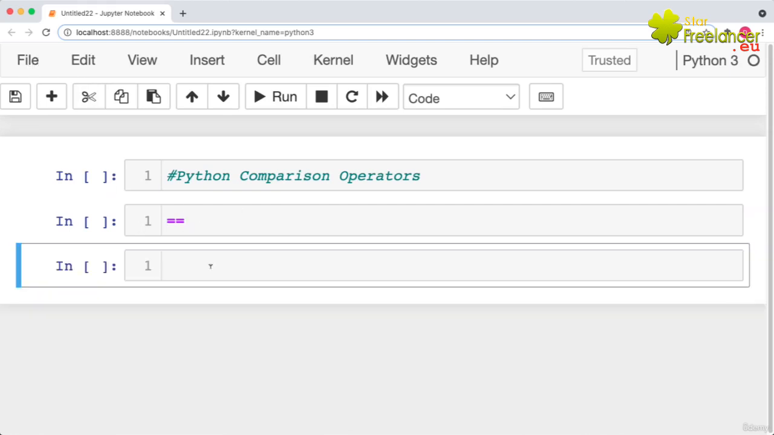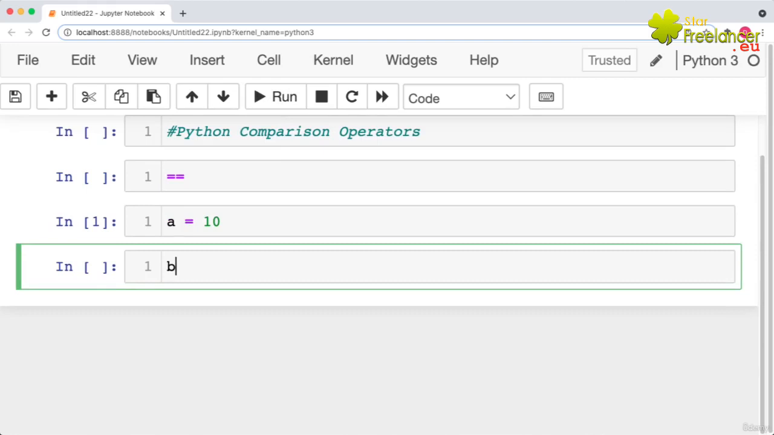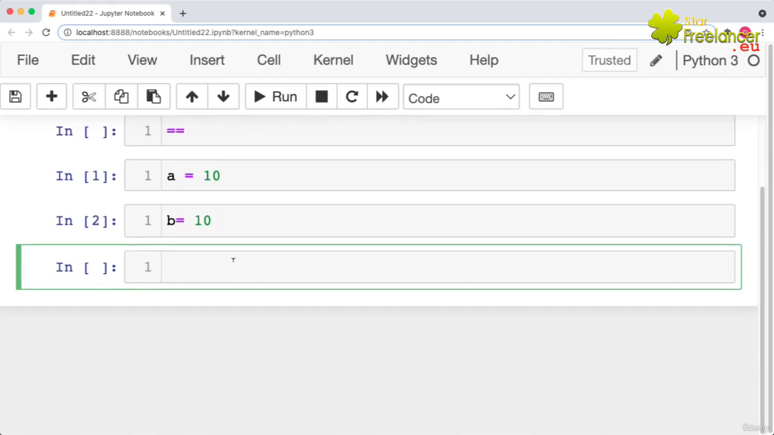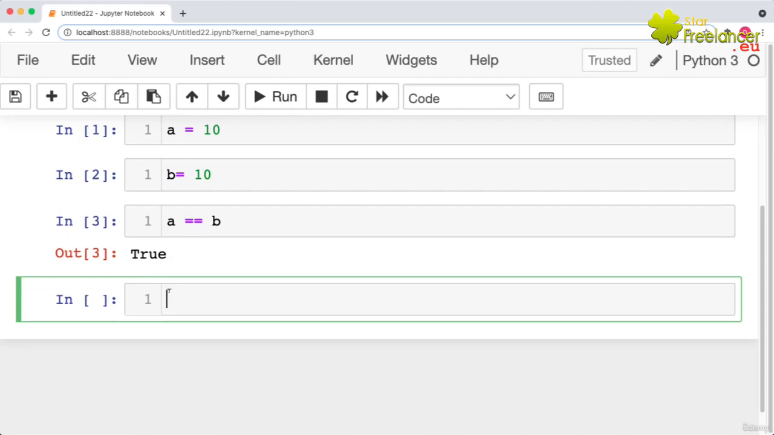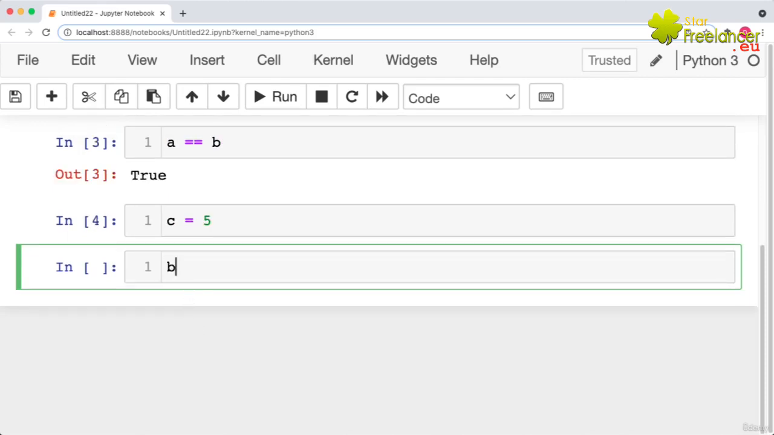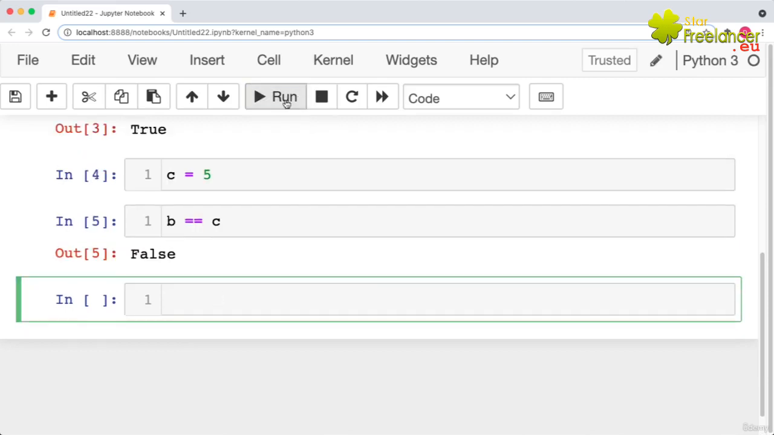For instance, if I have A is equals to 10, I have B is equals to 10. Then I can ask Python if these two are equal by saying, is A and B equal? It says true. If I have C is equals to 5, I ask Python, is B equals to C? It says false. That is how to compare.